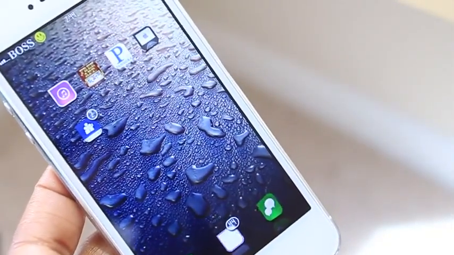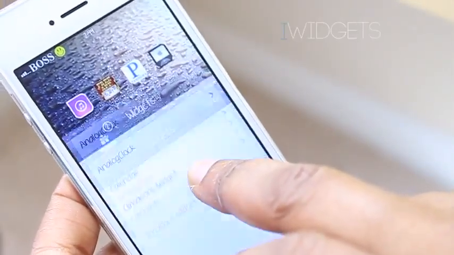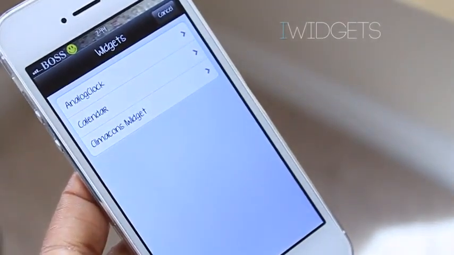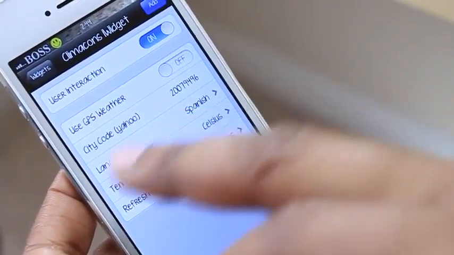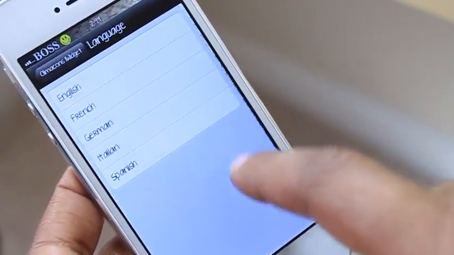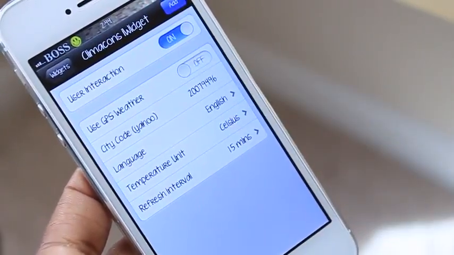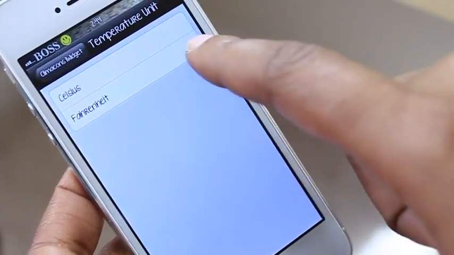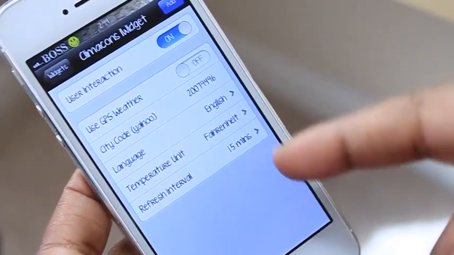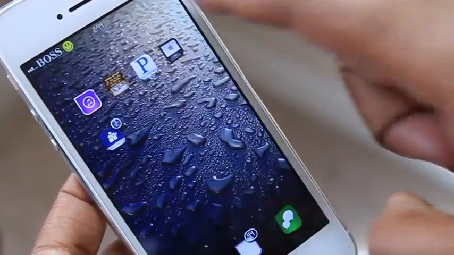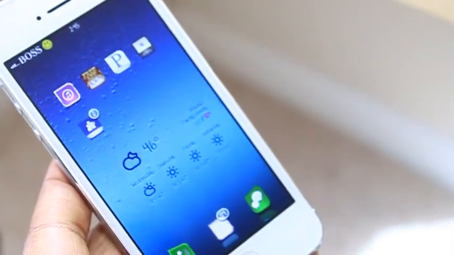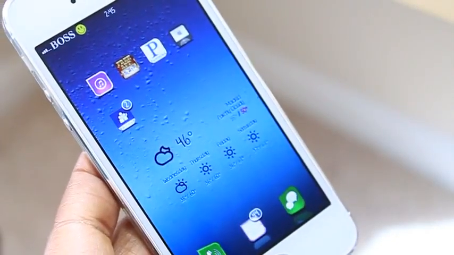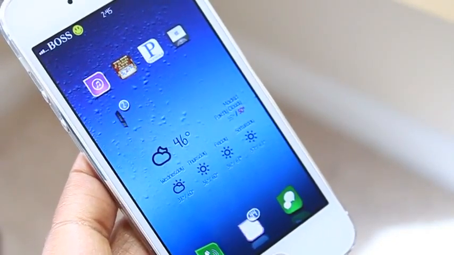Another tweak I have installed up here is iWidgets. So if I hold down here and I select another tweak that I've installed called Clima Cons widget, which is pretty cool, I change my city code to what I would like it to be, as well as my language, my temperature and my refresh interval, and I select add. It's at the bottom and it's a little hard to see now, so I'm just going to change my wallpaper. So now that should be appearing a little bit better in terms of the widget down there. But that is achieved with iWidgets.